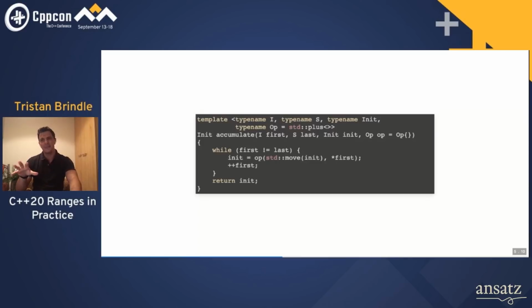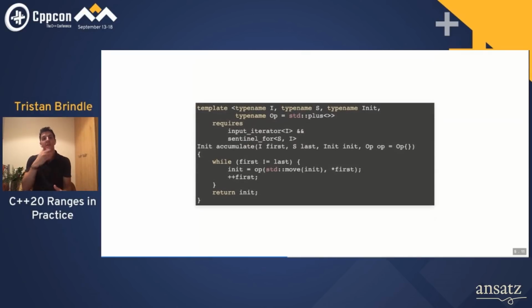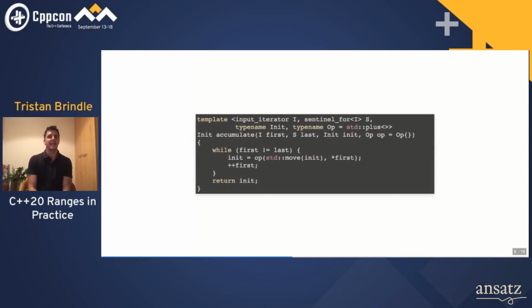Actually conceptifying your algorithms generally tends to be really, really difficult, in my experience at least. So just for the purposes of this example, we're not going to go all in. We're just going to use enough just to disambiguate the overloads that we're going to write. So these are the concepts we're going to introduce. We now require that I is an input iterator and S is a sentinel for I. We're using a requires clause here, but of course, we can put these in the template head instead. So we're saying that I is an input iterator, S is a sentinel for I. And apart from that, everything is as it was. Everything's hunky-dory.